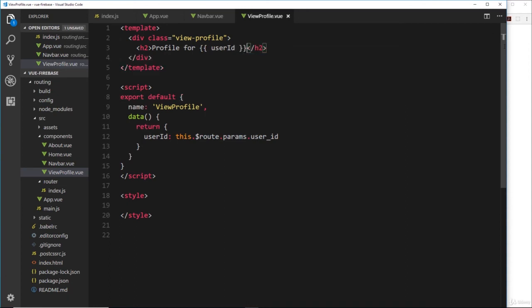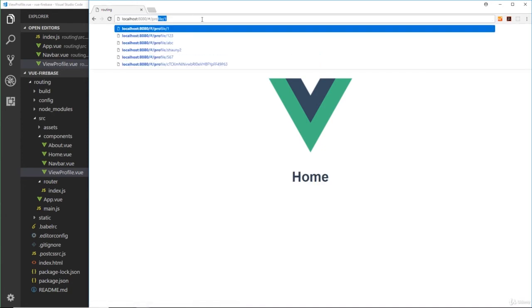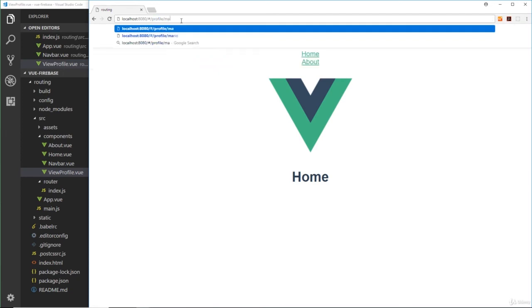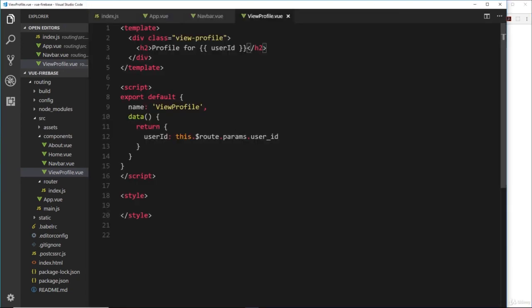So if we save this now and view this in a browser, then you can see now it says profile for 123. If I go home and I go to profile/567, then we get profile for 567. Go home again and I'll say profile and then Mario, we see profile for Mario. So all the Vue router is doing is looking at this URL and grabbing this route parameter from the route object. We're setting this property equal to that and then outputting it in the template.